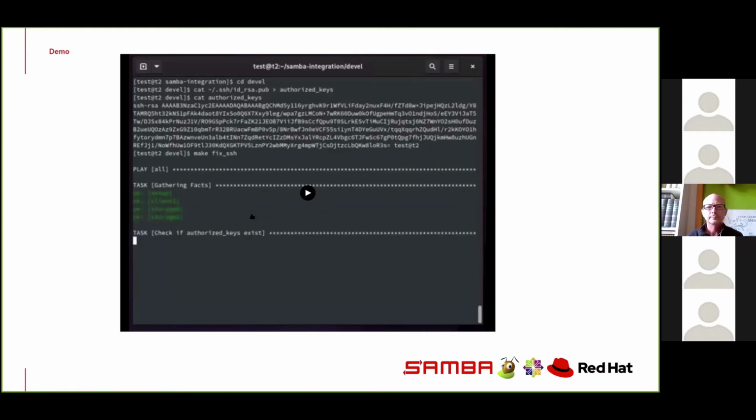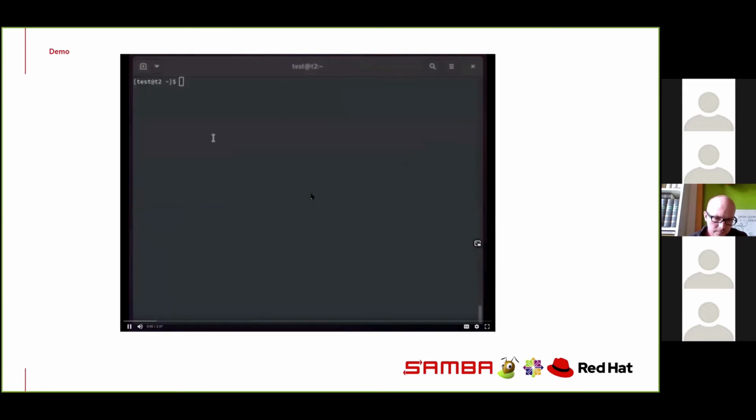So this is a quick demo of the test environment. I just want to show people how I run this on my Fedora desktop machine. In this particular case, I'm using Fedora 33. We start off with the user test. This user has access to sudo, so it's part of the wheel group, and is part of the libvirt group, which allows it to create virtual machines.